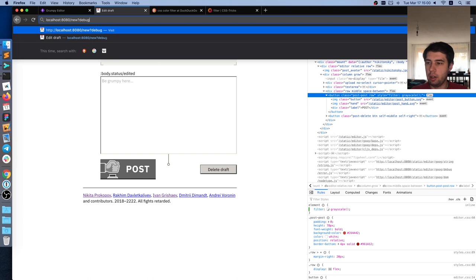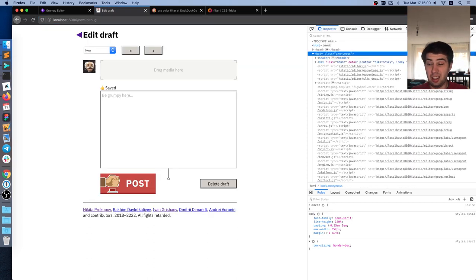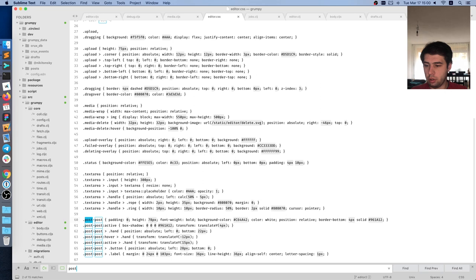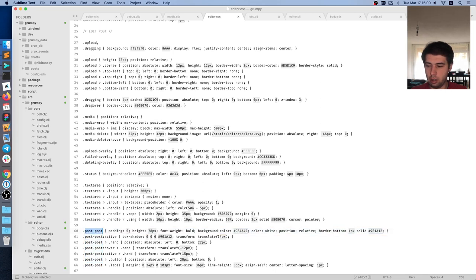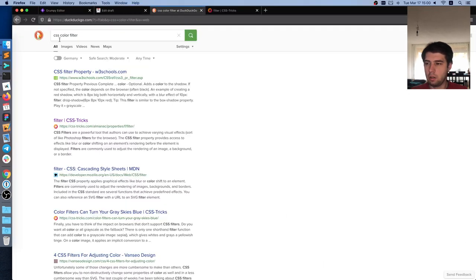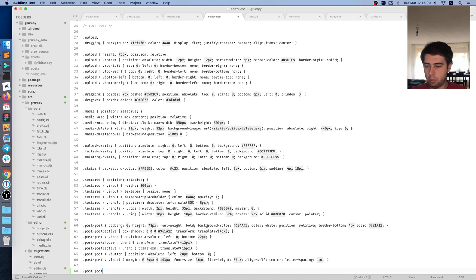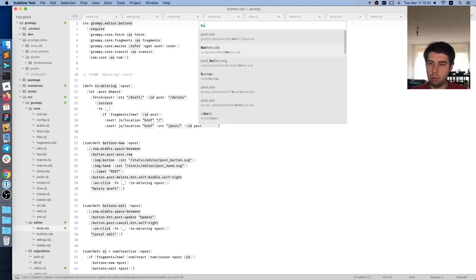Okay, so this is again when our debug comes in handy. We go in there. There is post in there. Post. Oh yeah. Yeah. So let's say we post disabled or just disabled. Yeah. So what do we have? Filter grayscale. Okay. Then we go to buttons.